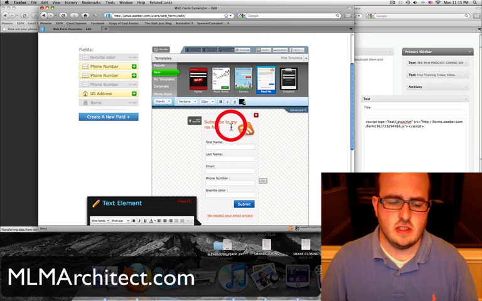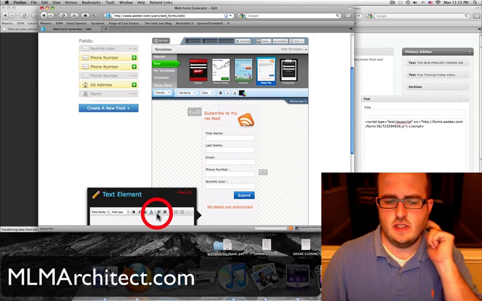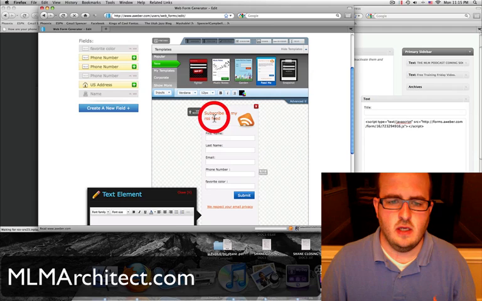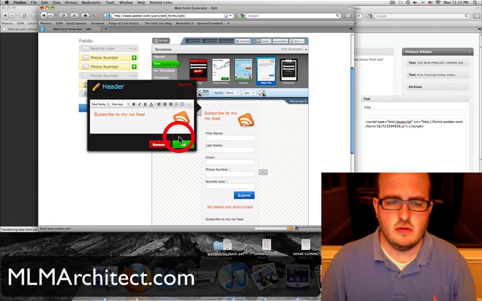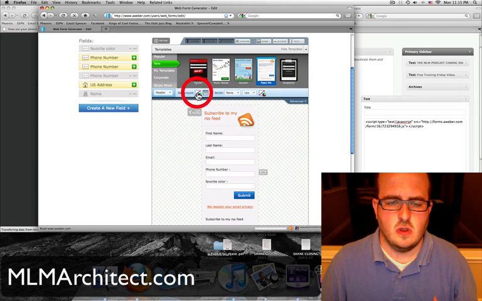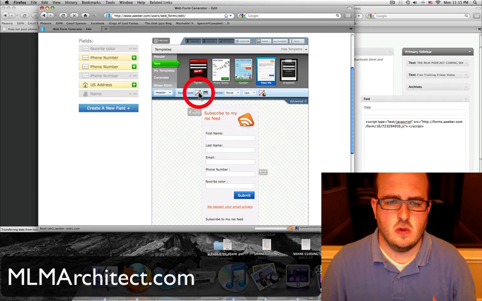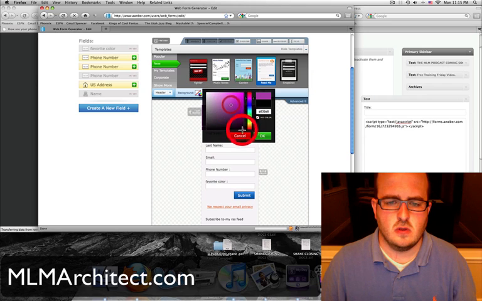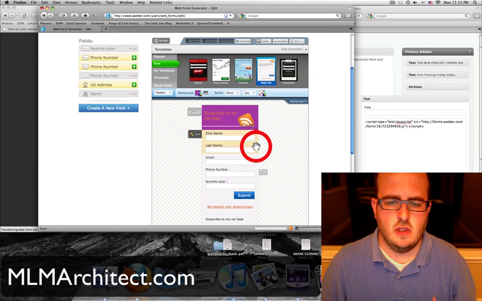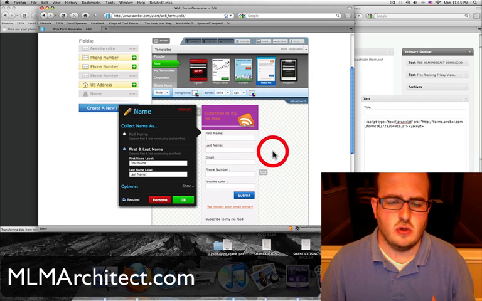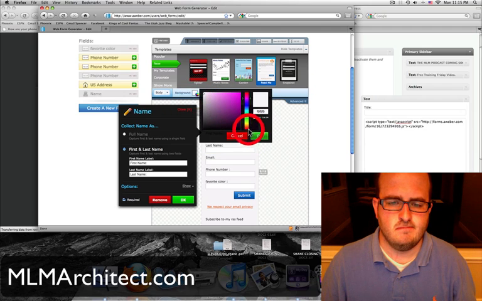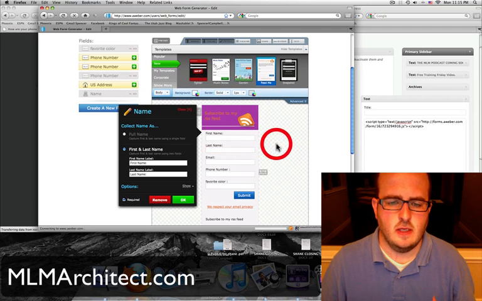You can obviously change the text font size if you want it centered or left or right or however you want to do that. You can change the background. Let's go purple. If you want to do this section in a different color, you can do it however you want. You can do the whole thing the same color. Okay, like that.